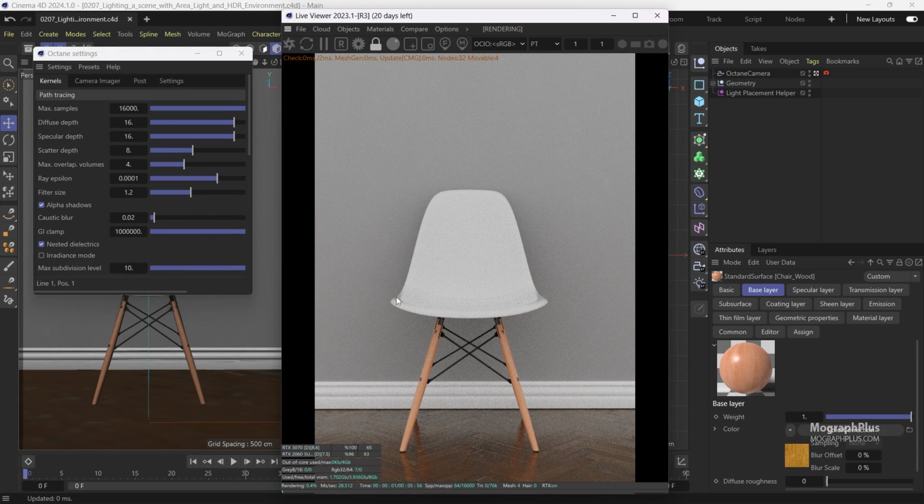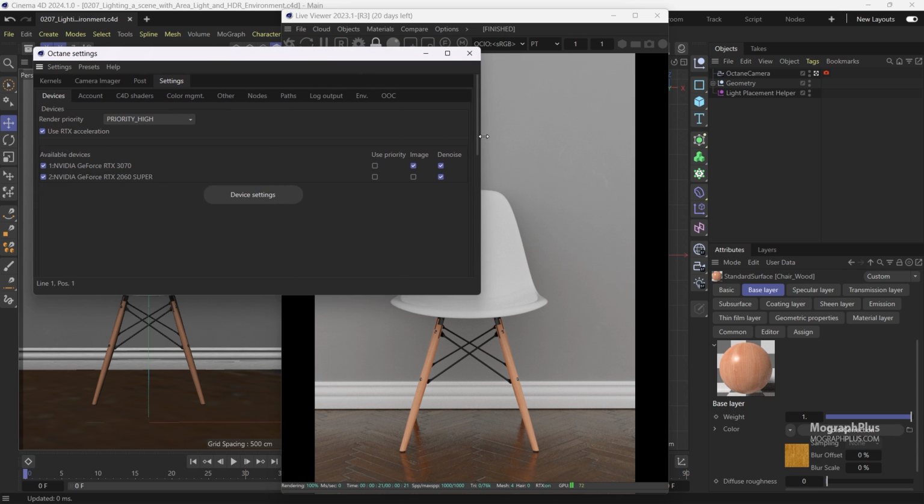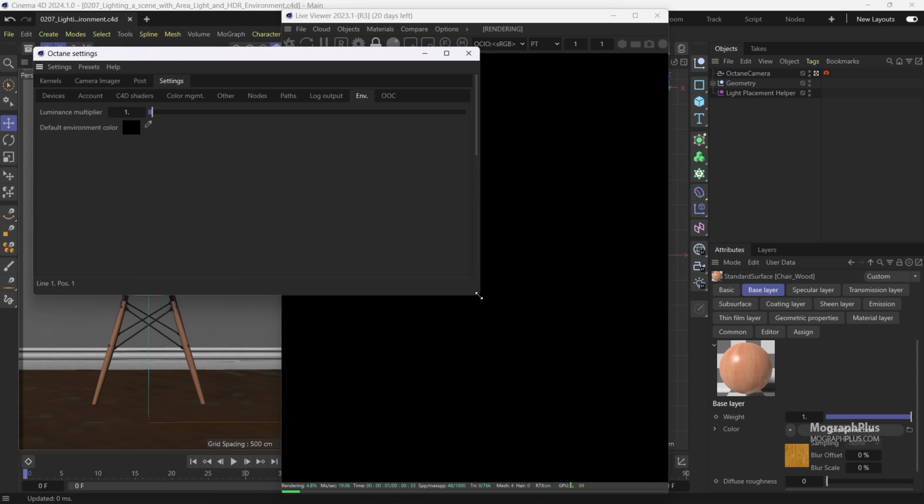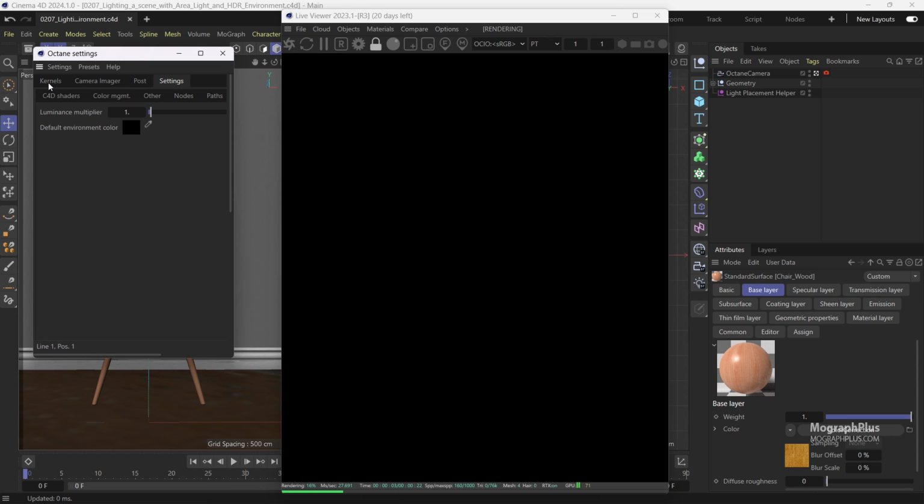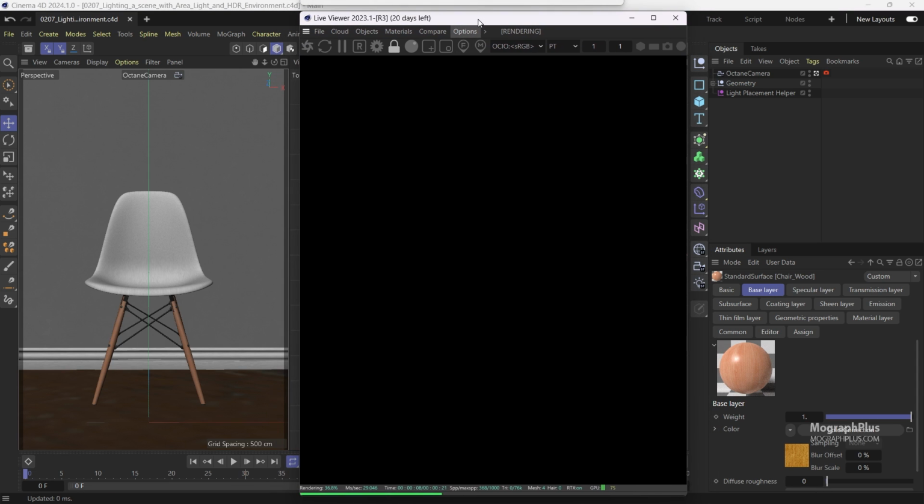The max samples is set to 16,000 by default, which is a lot, and will take Octane a long time to render the scene. Let's set it to 1,000 to get started. This will give us a good balance between quality and render time. Next, let's go to the Settings tab of the Octane settings window and come over to the Environment tab and change the default environment color from white to black. Now we have no light source in the scene. So we can close the Octane settings window.